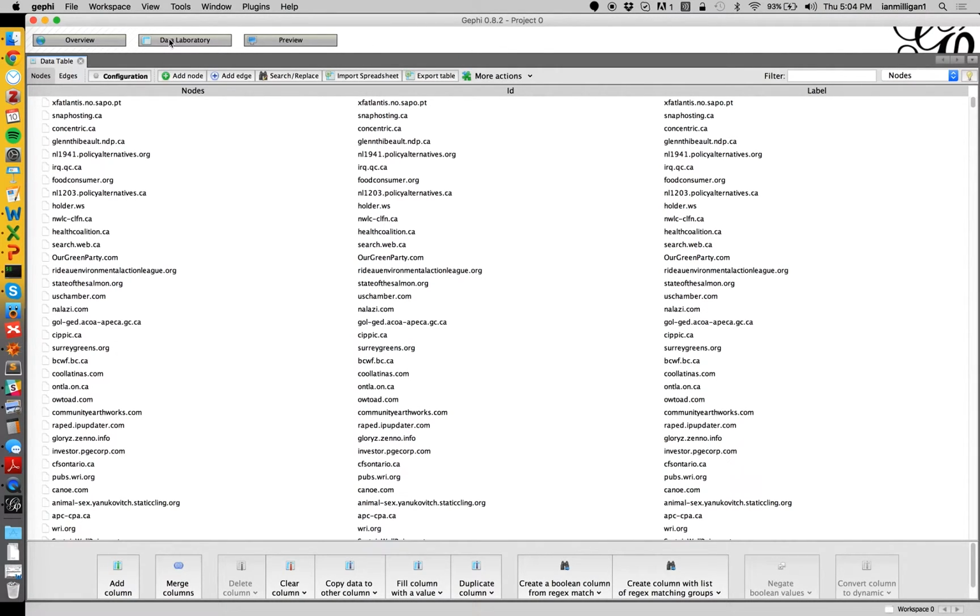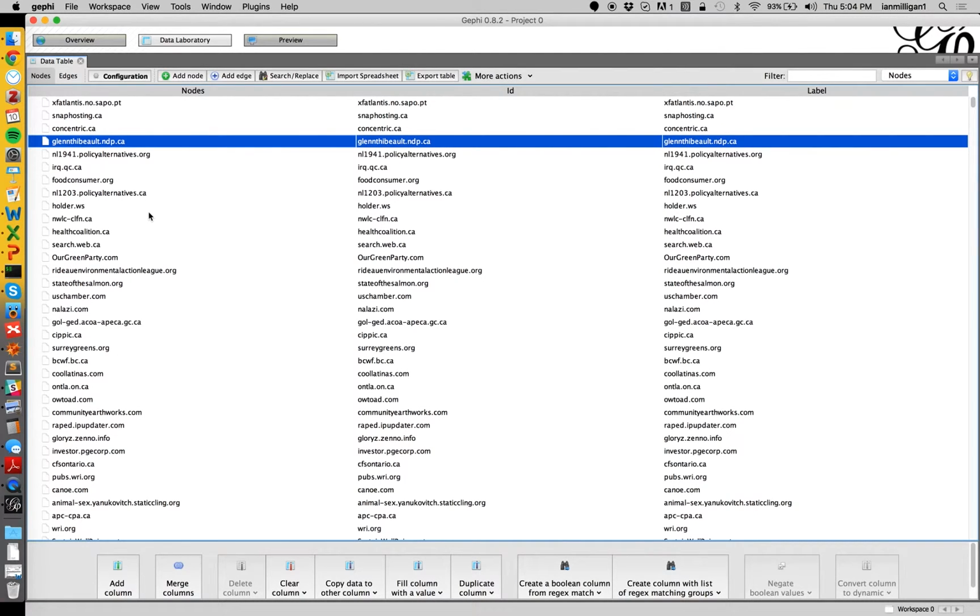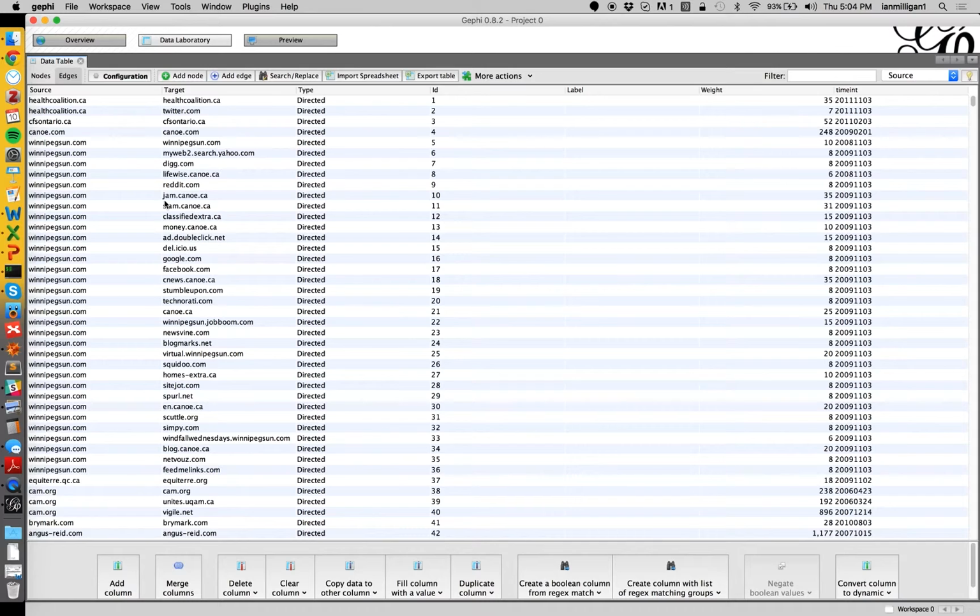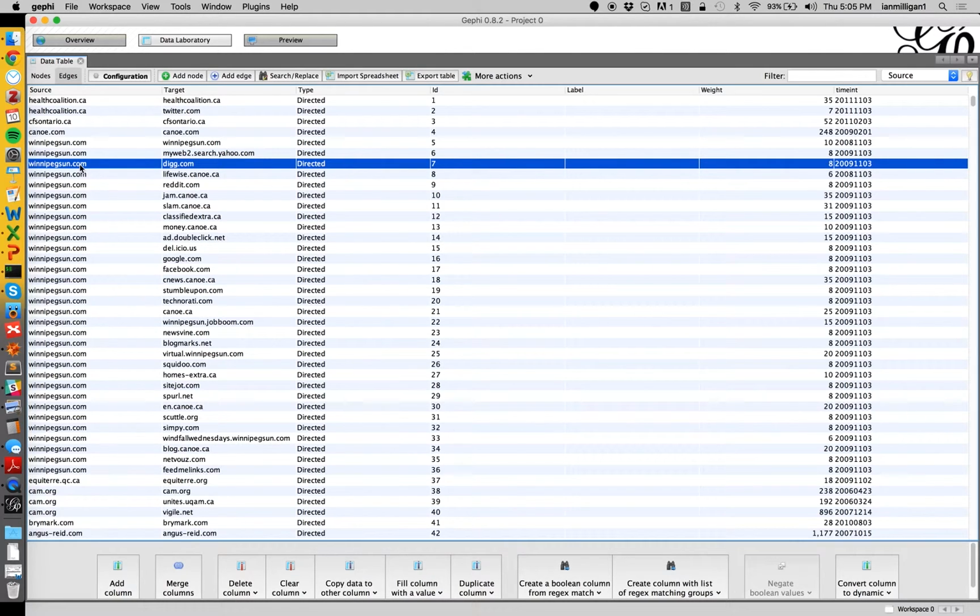So here are nodes. Nodes are those domains. So in this case, there's glentibo.ndp.ca. That's a domain. And edges are links between those things. So in this case here, the Winnipeg Sun, a page was archived in this collection, linked to dig.com 8 times on November 3rd, 2009. And so we can graph this information and see how things have evolved.